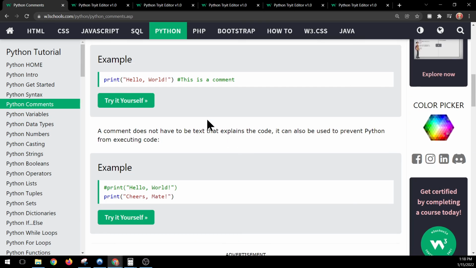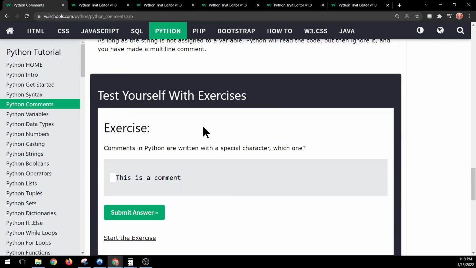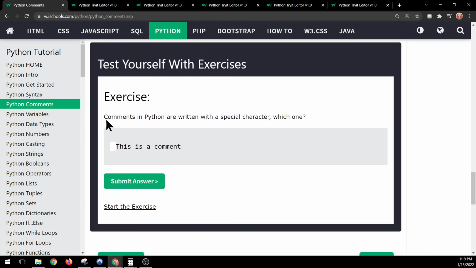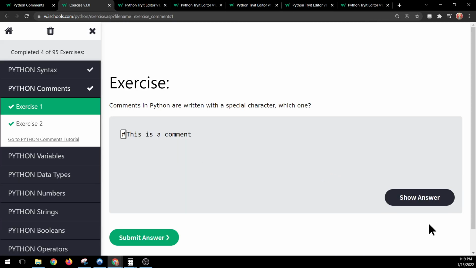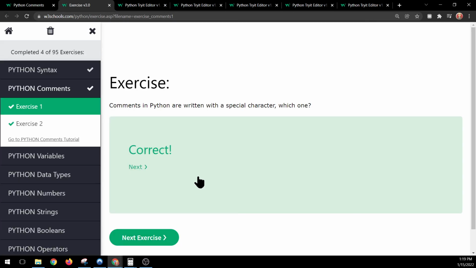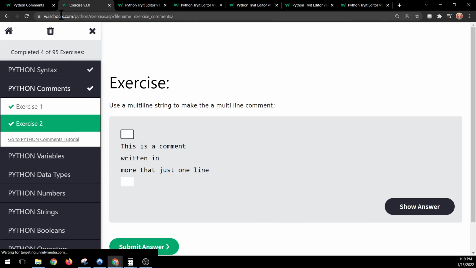Let's try this. I suggest you go over all these on your own, and I'll just do one of these exercises. Comments in Python are written with a special character. Which one is it? A hash, right? Okay, let's submit the answer. Correct. Okay. So I'll let you try this out on your own and then go over the exercises also.